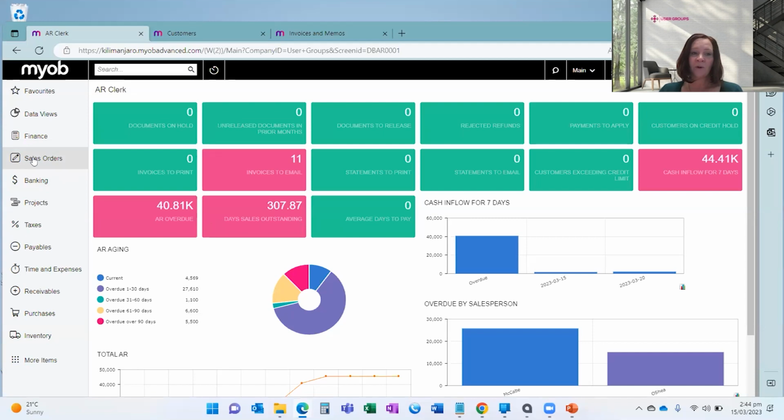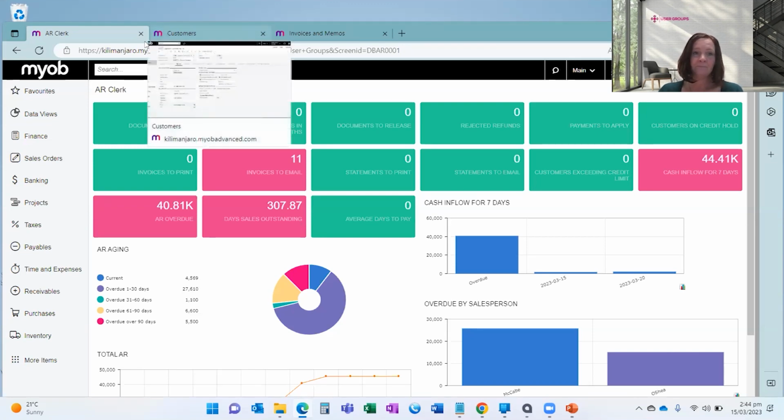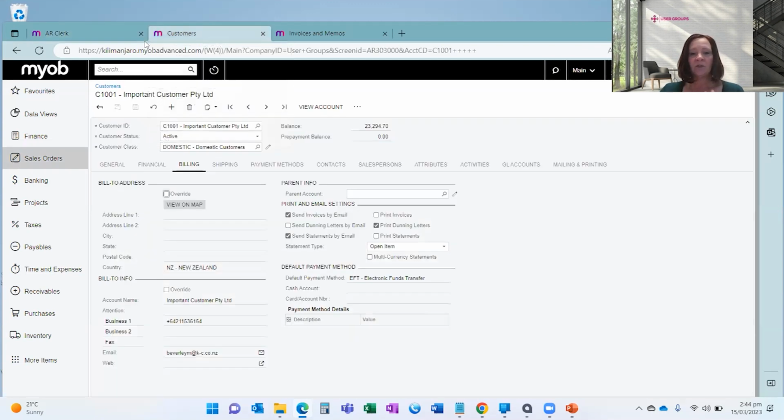But one process that we could automate is the emailing of invoices, because why do we need to sit there and send those out manually? All right, so I'm just going to jump into the customer account so I can show you a little bit of the settings that tend to affect these processes.